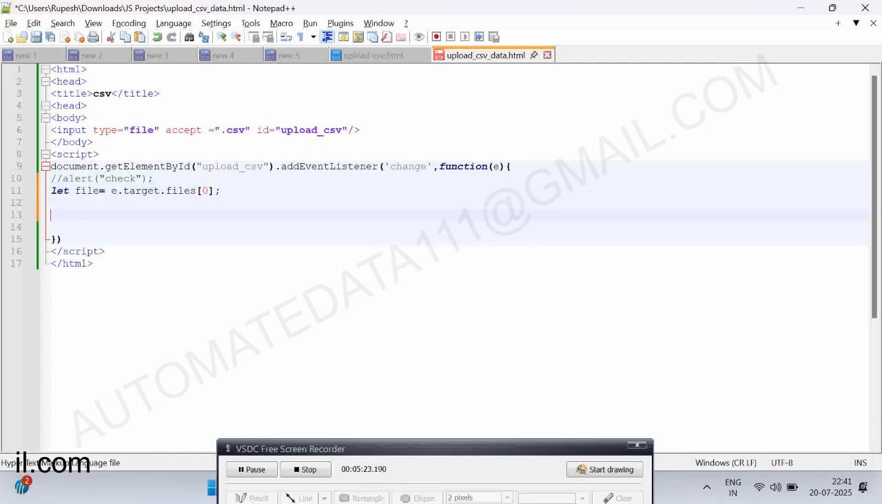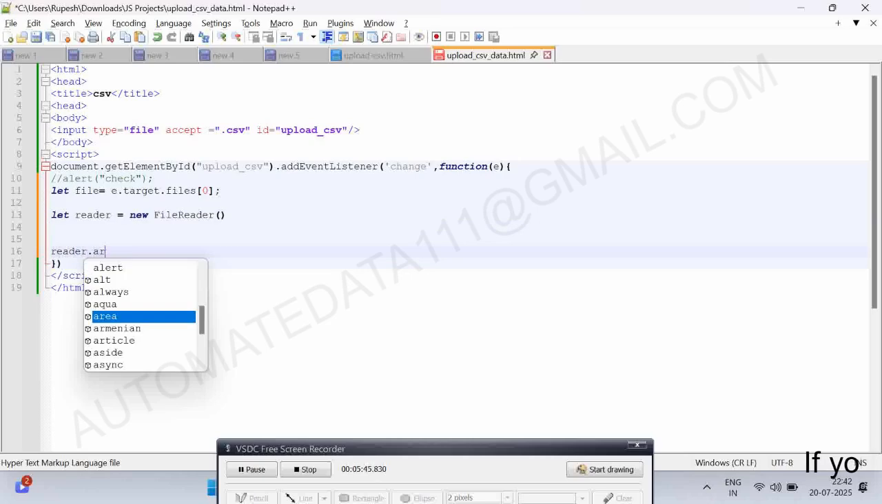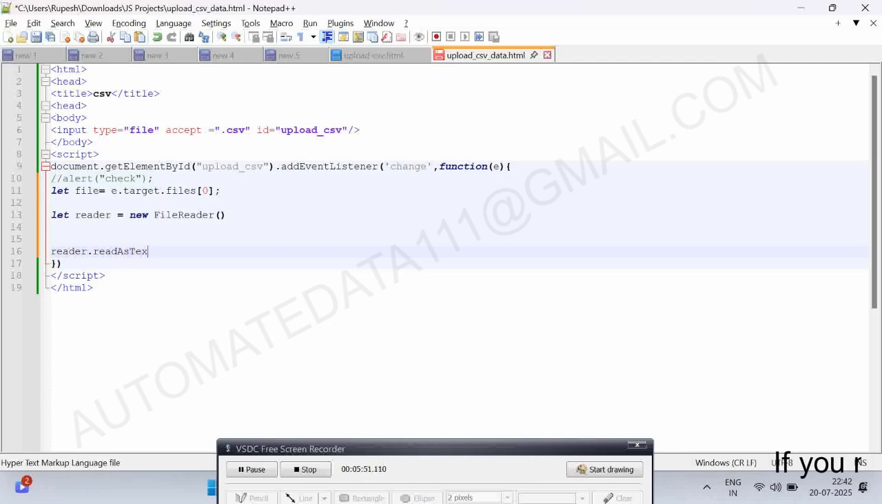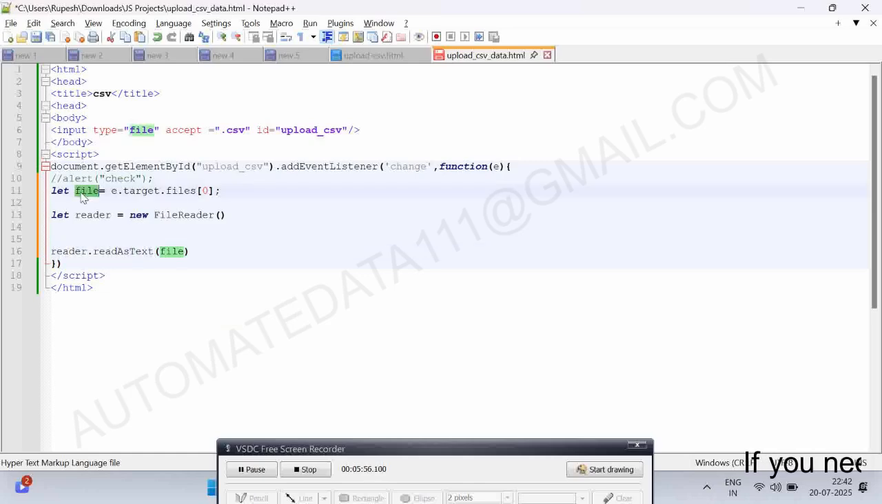Now we need the reader class to read this file. So what we can do here, new FileReader. Okay, always remember whenever you call the class, the F in File will always be capital. So now what we can do, reader.readAsText. Okay, and we will apply this variable inside this reader class.